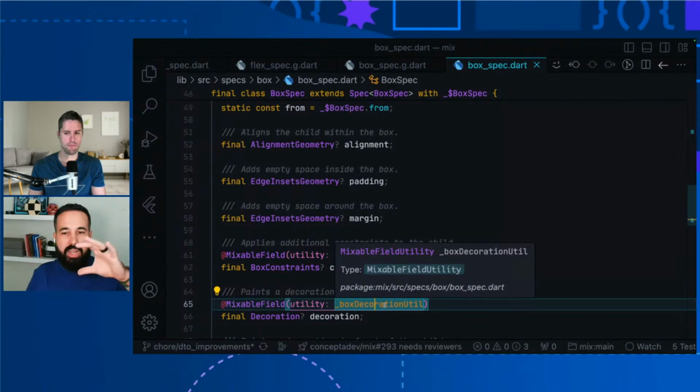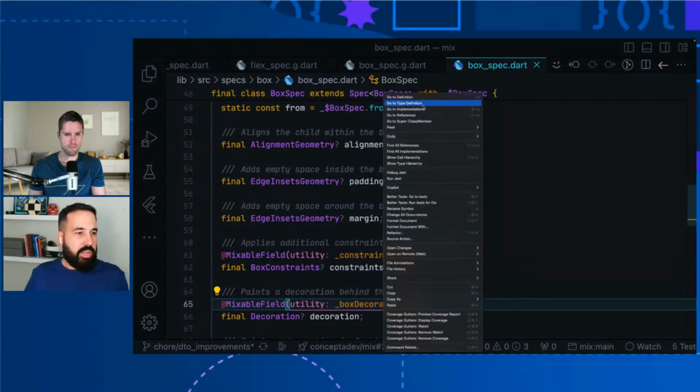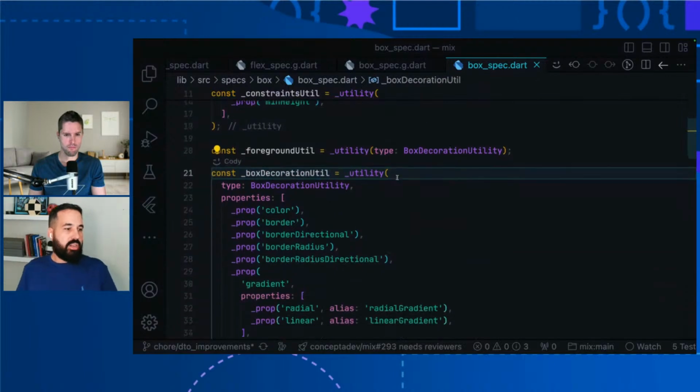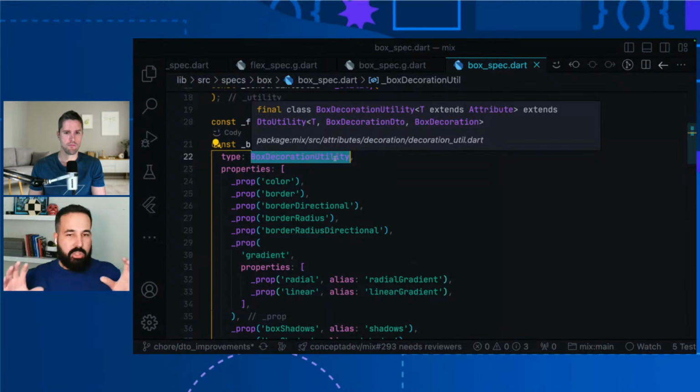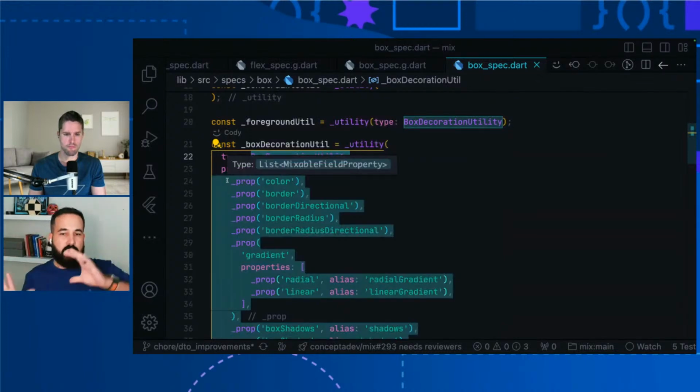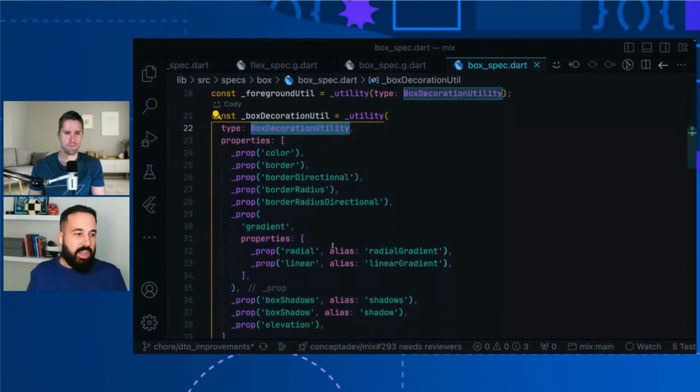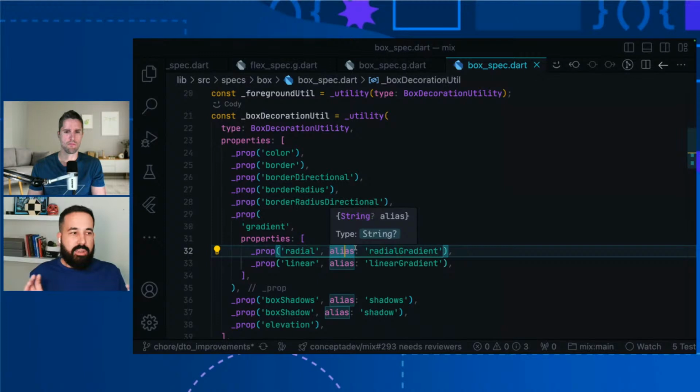So we talked about kind of exposing those utilities up. If I go here to this box decoration utility, all I'm doing is saying, okay, I'm going to get a box decoration utility. So I don't want this to be a decoration type. I actually want it to be a box decoration utility. And I define all the properties that I want to bubble up a level. So for box, I want to bring up box color, box border directional, border radius. So essentially, I'm just setting all these things and bringing them up. And then even on gradients, I can say, okay, now for box decoration gradients, I have a utility that has radial and linear.